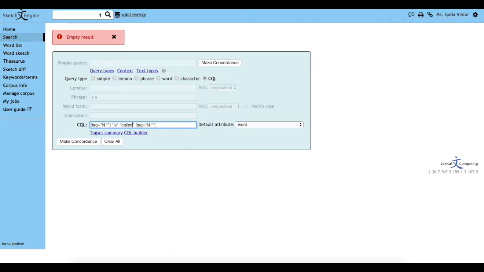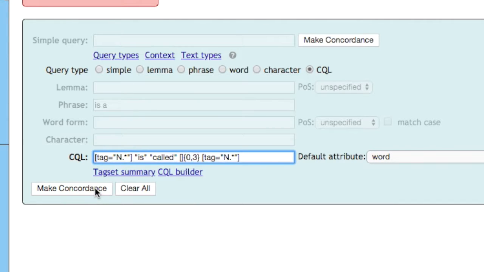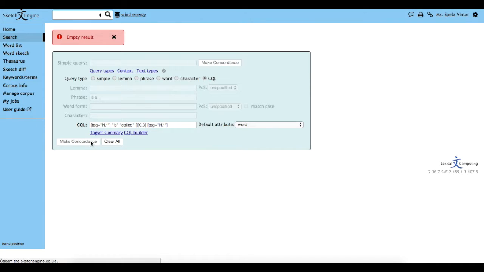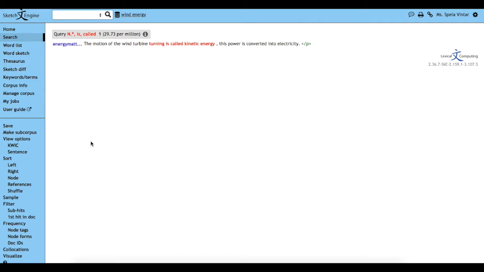There are other definitional patterns to explore. For example, "is called", so something is called something. This is also quite a frequent way of explaining what something is or explaining the meaning of a term. And again, I'm allowing a couple of words in between. And indeed, I find a single useful definition with this pattern.